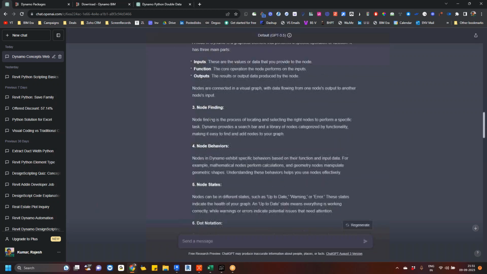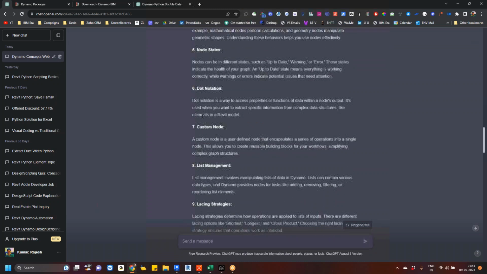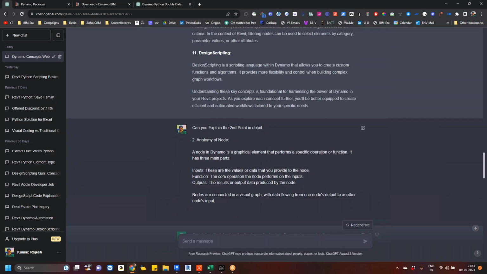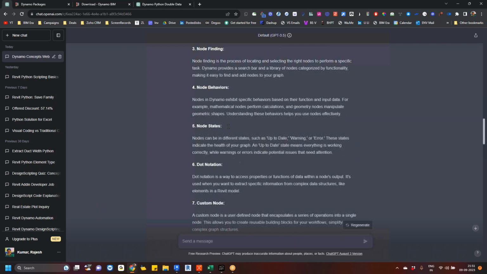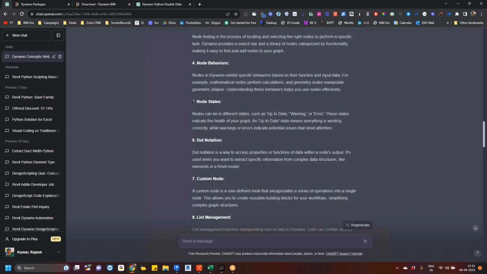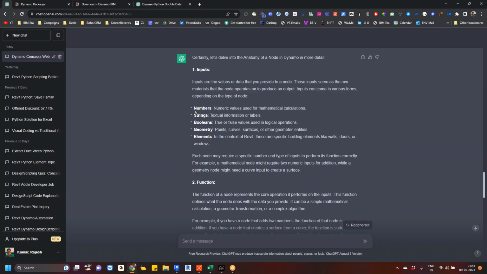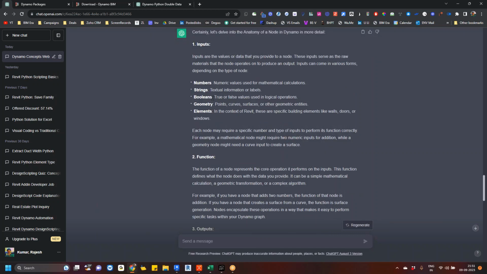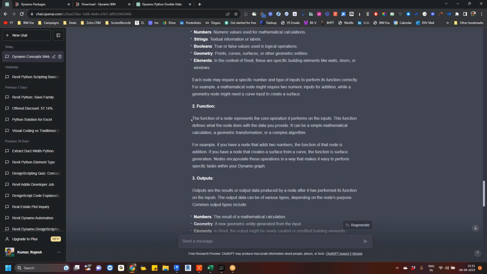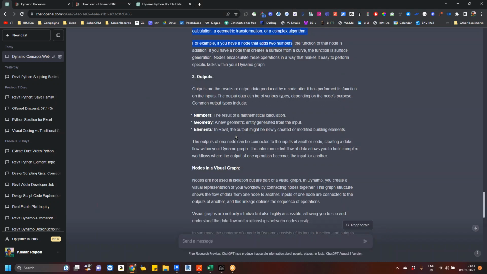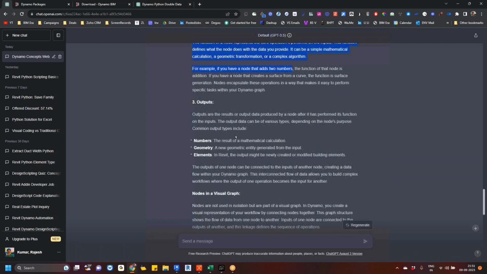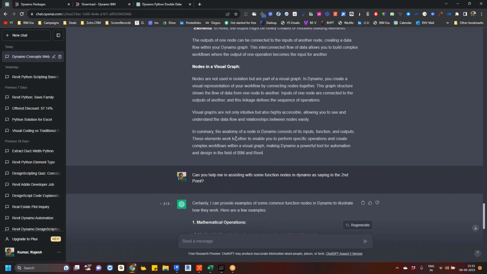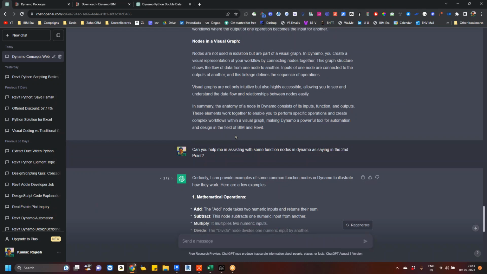I just asked ChatGPT the same thing: can you please explain the second point in detail? I just copied the content and pasted it. Now it is saying numbers are numerical values used for mathematical calculations, strings are textual information or labels, booleans are true or false values, then geometry and elements, and what the function is. It didn't give you the nodes, so you have to ask it in a different way.